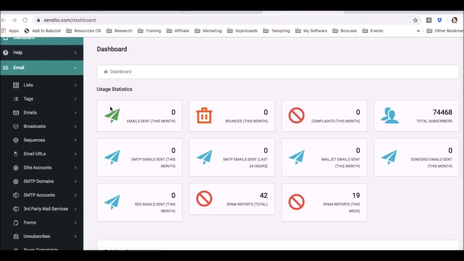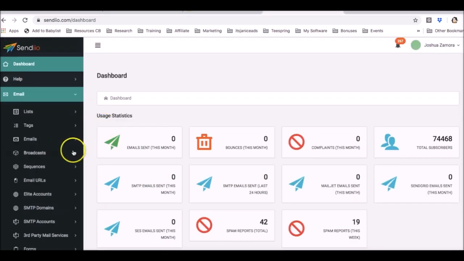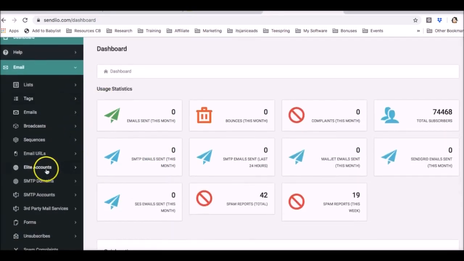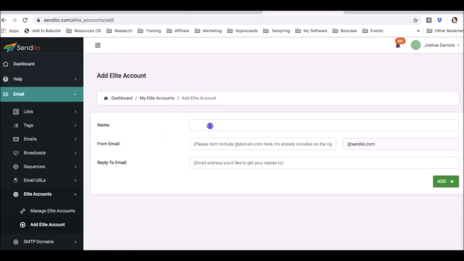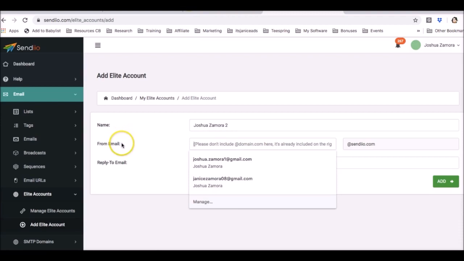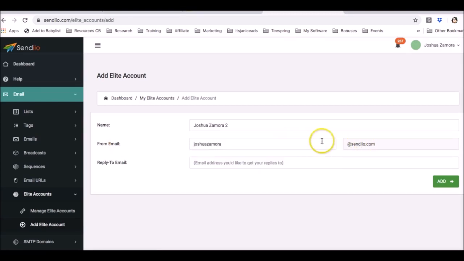All you have to do to connect to our Elite service is come to the left hand side and click on Elite accounts, click add Elite account, and give the Elite account a name. I'll put Joshua Zamora 2. Then choose a from email that's going to be on the Sendiio server so that your deliverability is better. I'm going to put Joshua Zamora at sendio.com, and then set a reply to email as well in case someone does reply to my emails. It goes to the direct email box. This is my support desk email, so I'll put that there.